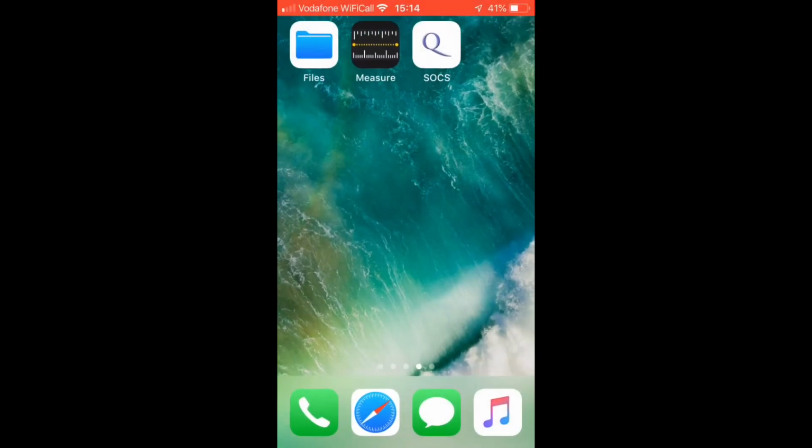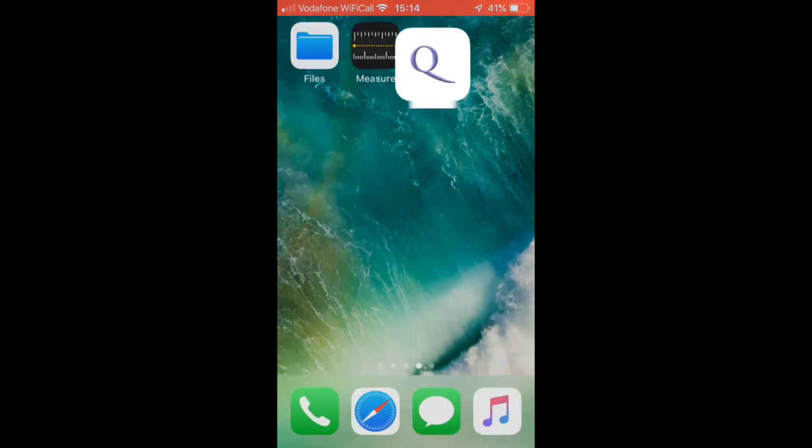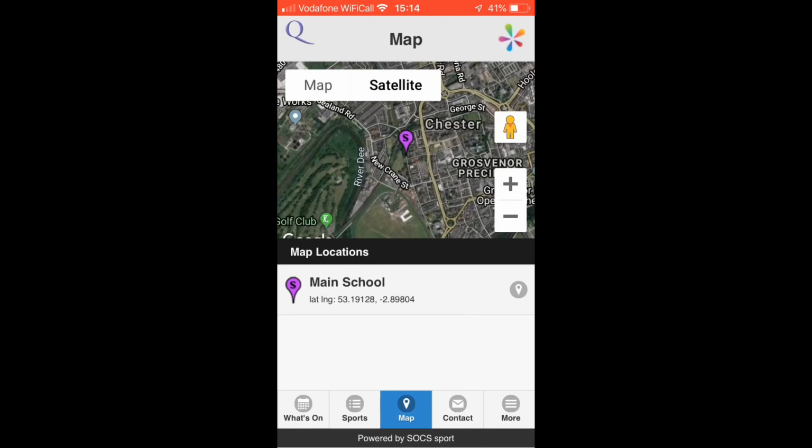When I've done that, I tap on Done, and then on my home screen on the iPhone, you can see now there's an icon with the Queen's logo with SOCS listed underneath. And then simply at any point, if I want to go back to the SOCS website, I can click on that icon and it takes me directly there to save having to go through the school website main menu.